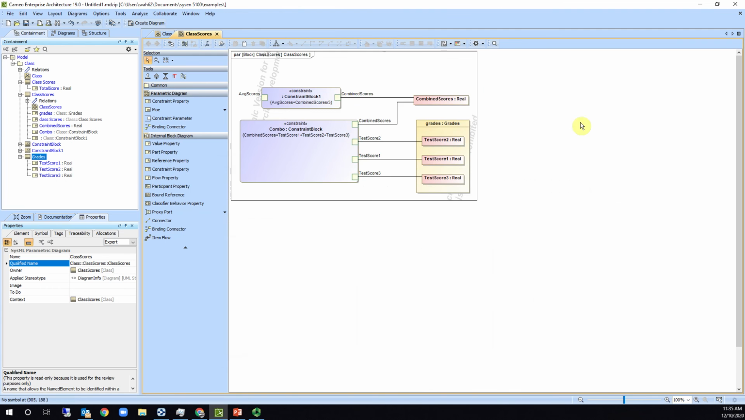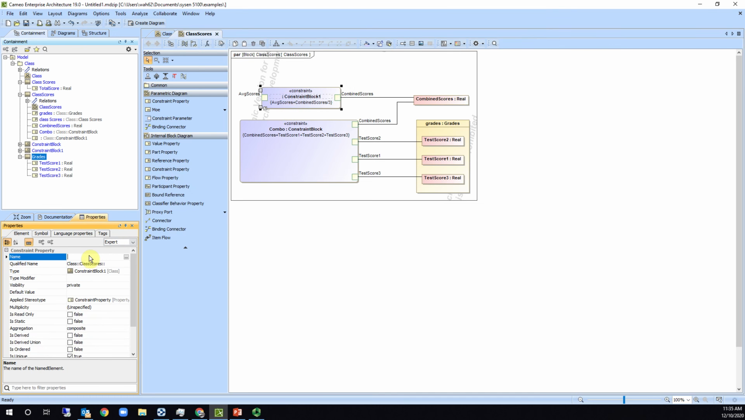So here's a new constraint. This is going to be the average, and I'm going to go up here and give it a name. Average. Okay, that names the constraint block here. So here you're doing a calculation on combined scores divided by 3 is equal to this average score, which is right here.